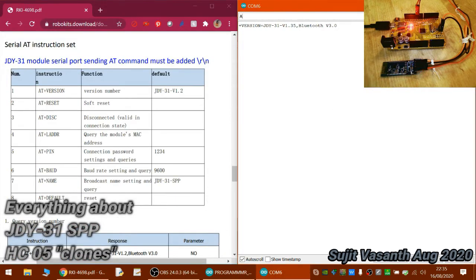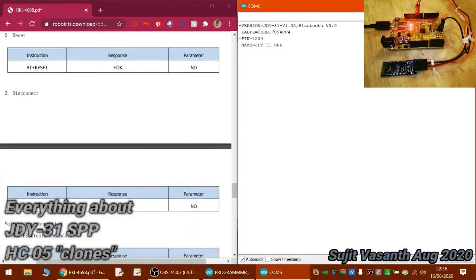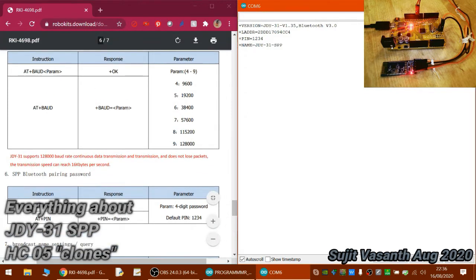So we have AT plus, and it gives us the MAC address. Okay, so that's the unique MAC address for this particular Bluetooth module. We add pin now, which gives us the pin number for the Bluetooth module, and name gives us the name of the Bluetooth device, which shows up. If we scroll further down here, we can look at the baud rate.